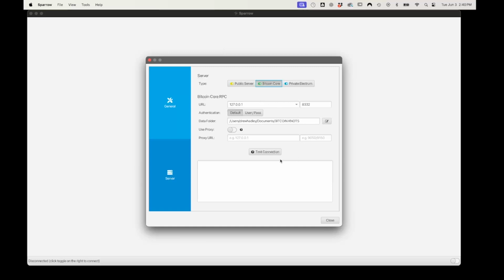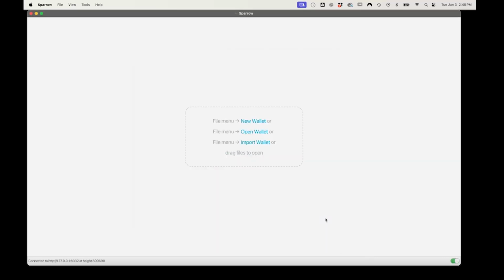So what we want to do is just say test connection. So I'm going to hit test connection, and it's pretty rapid. Right away, I get a green check mark. And then when I close this out, this little pill at the bottom should turn green. So I'm going to close this out, and now there's my pill. It's green. So now anything that I do within Sparrow, I am pushing it through my own node.